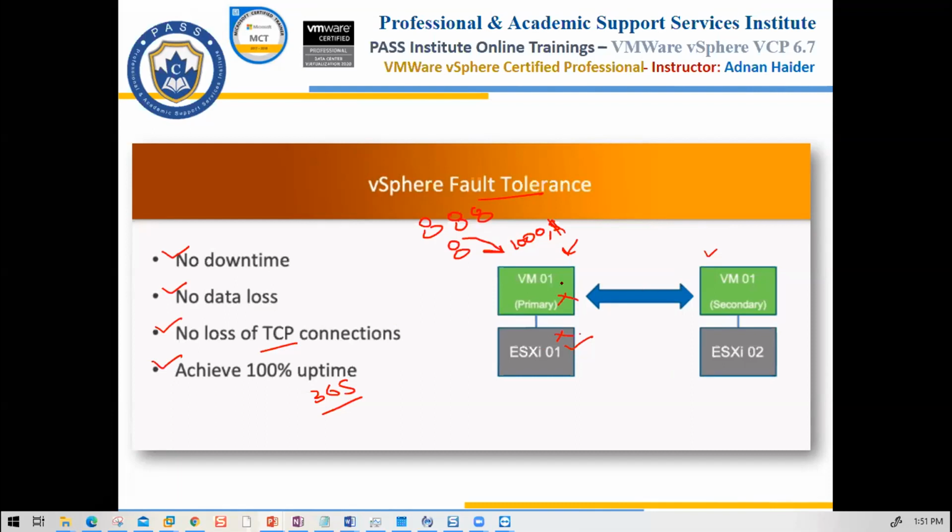But we need to remember for interview purposes, what is FT in an ESXi or VMware environment? FT stands for fault tolerance. With FT, your VM won't have downtime, no data loss, no loss of networking. You can achieve 100% uptime. And the reason is you have a running VM that is sitting there. So one of them will be the active VM.